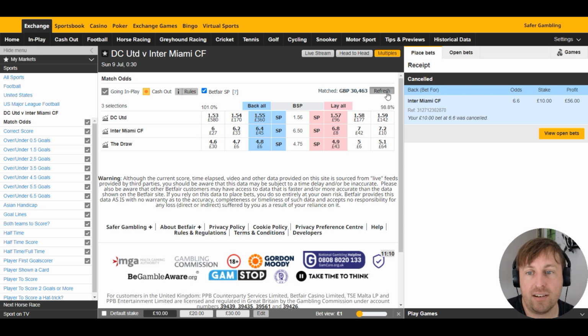Let's get it cancelled because I don't actually want to bet on this game. So you can see there, I can ask for a better price and then wait. And if that doesn't get matched, I can always come back later and take the price that's available.